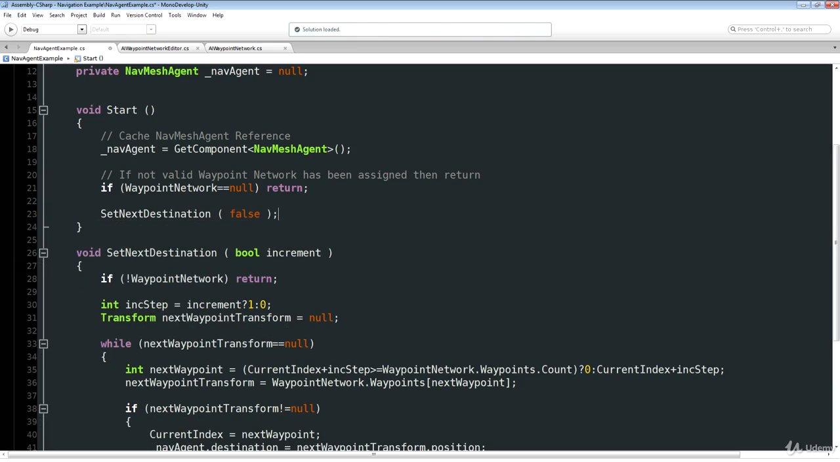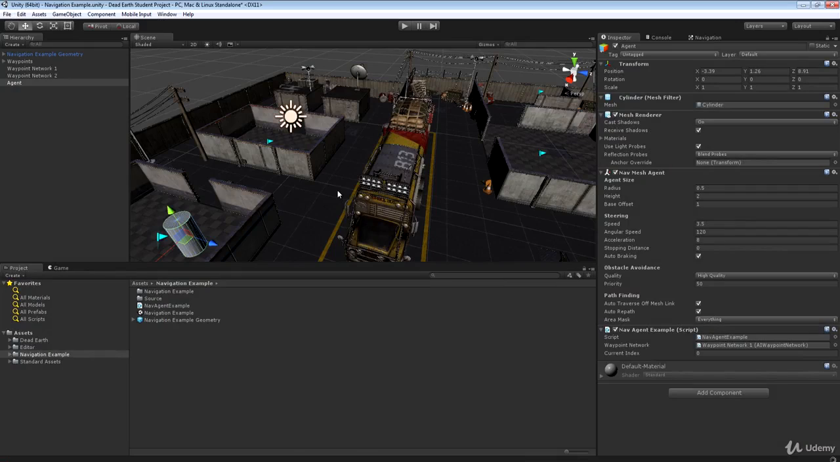Now I'm going to pass false because this is the very first time we're assigning our agent a waypoint, so we don't want an increment to happen, or otherwise the very first waypoint we head towards will be waypoint 1, not waypoint 0, the second waypoint in our waypoint network. So that's why I am assigning false. And if I go back to the editor now, we can see all of the errors that I've made. Holy cow. No errors whatsoever.